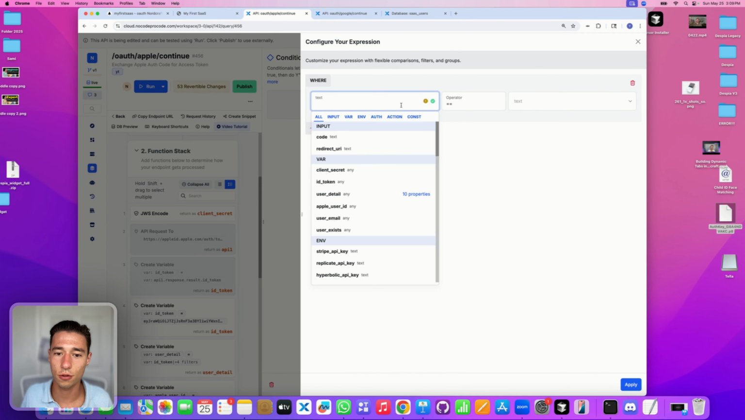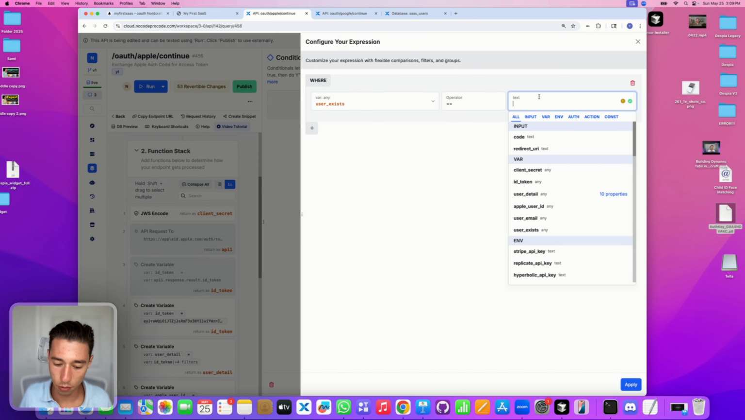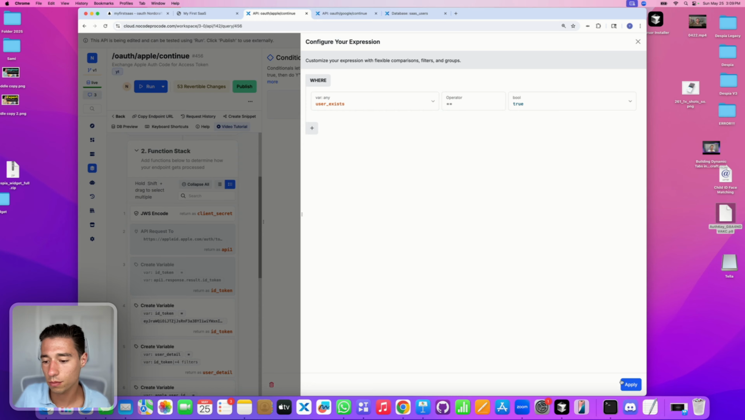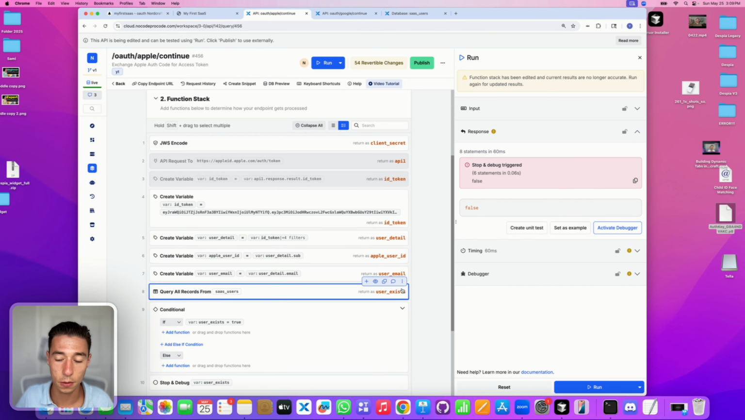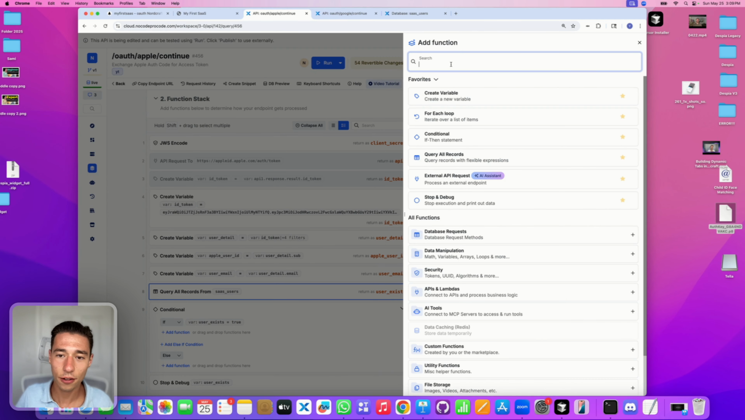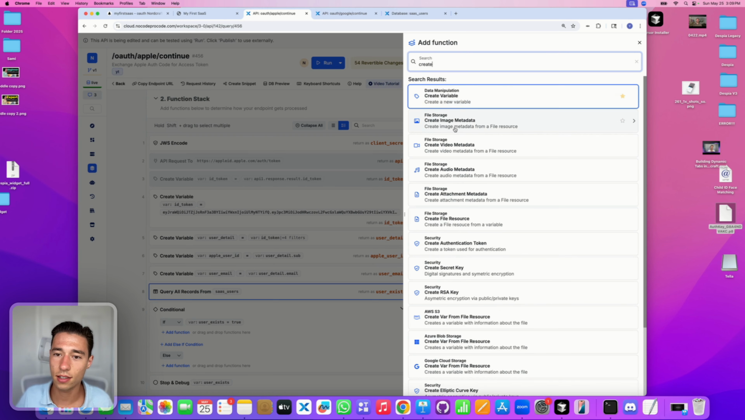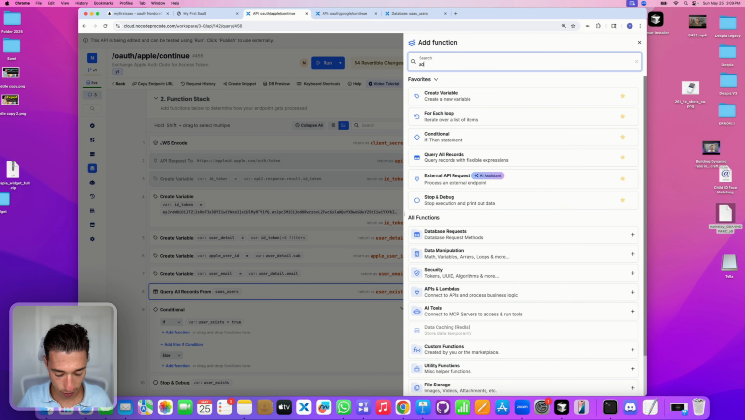The conditional will be user exists equals true. If it's true, we will just get the user based on, in this example, probably the subscription ID or the user ID, but we will need to do a generic version for that. Right now the user does not exist, so let's start with the else. The else will be, there will be add record.